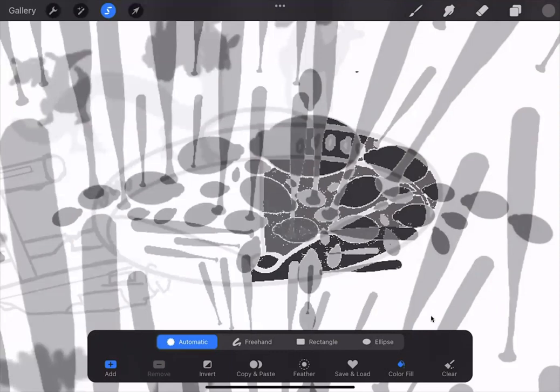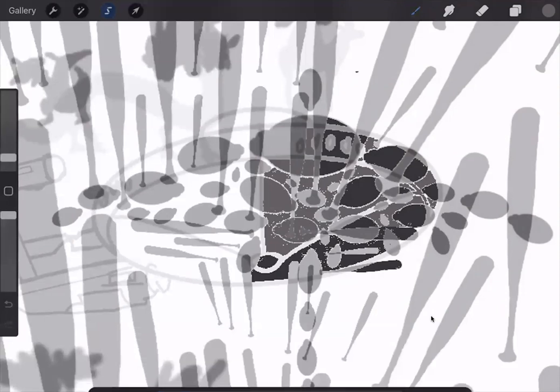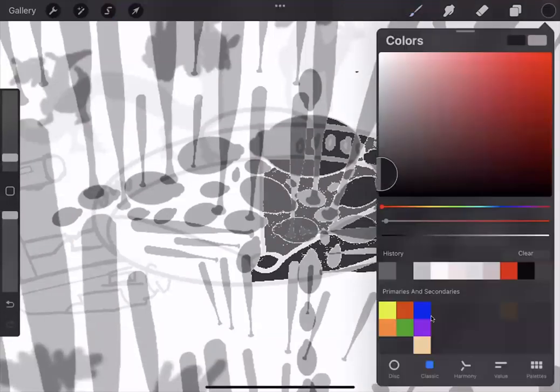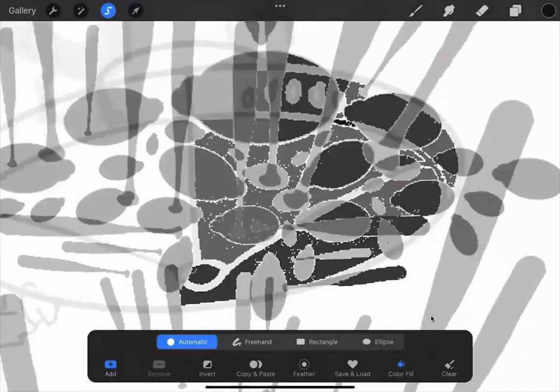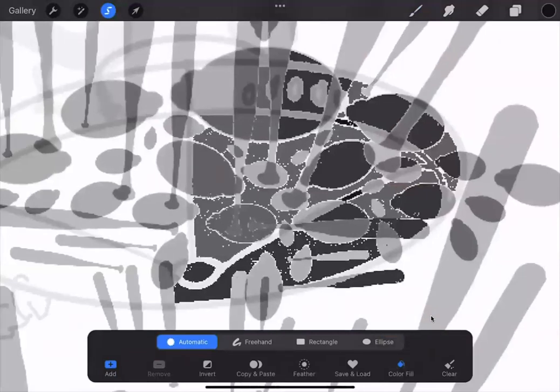I'll even get super dramatic, and now I'm going to go for black, or almost black. Again, back to the selection tool, filling in these gaps. So you've got to zoom in way close.